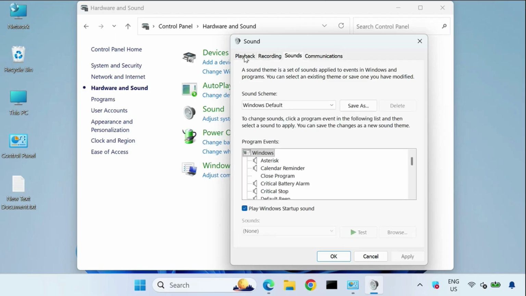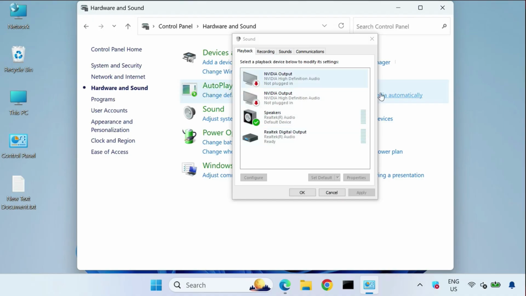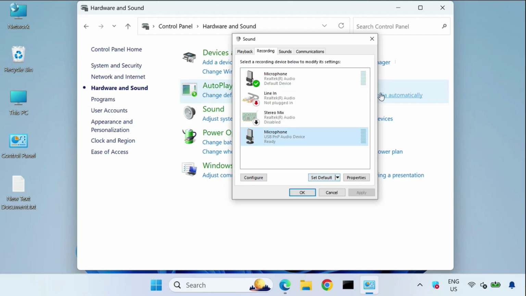Okay, in the playback I'll show you how many devices are detected. So no worry about it. By default, select the one which you require. Like if you want this one, you can select Set Default. If you want this one, set default, and after that you will get the output on this device. Sometimes this makes a big issue. And in recording also, if you want to connect an external device, select Set Default for the one you require.